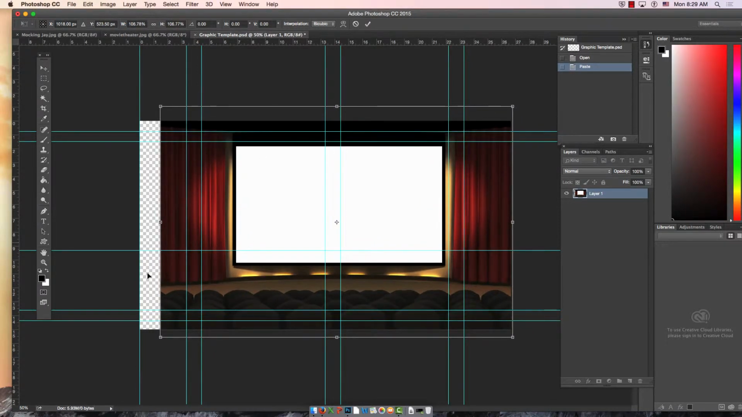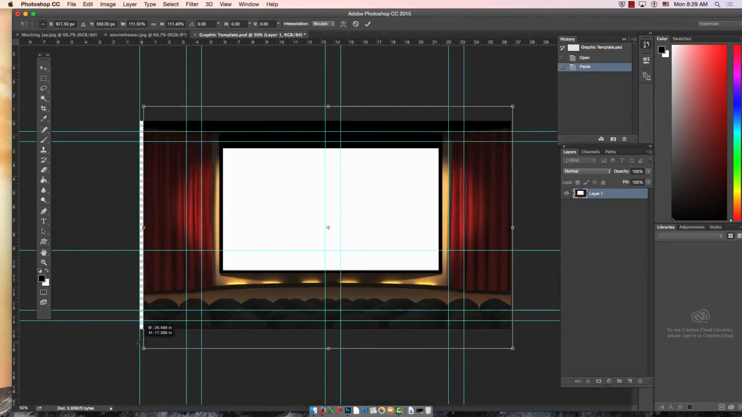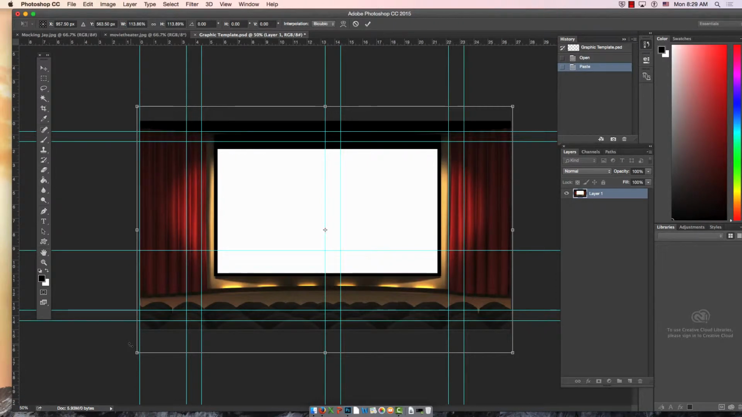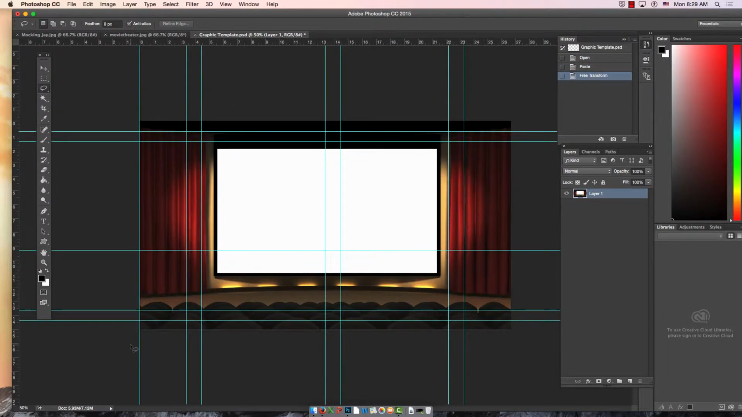Then I'm going to go to the other side, go to where I see a double-sided arrow. While holding the Shift key, I'm going to pull it outward, and I'm going to hit the Return key to apply the transformation. Now, if you want to see more seats and less of that black shaded area up top, you could move it using your arrow keys on your keyboard.